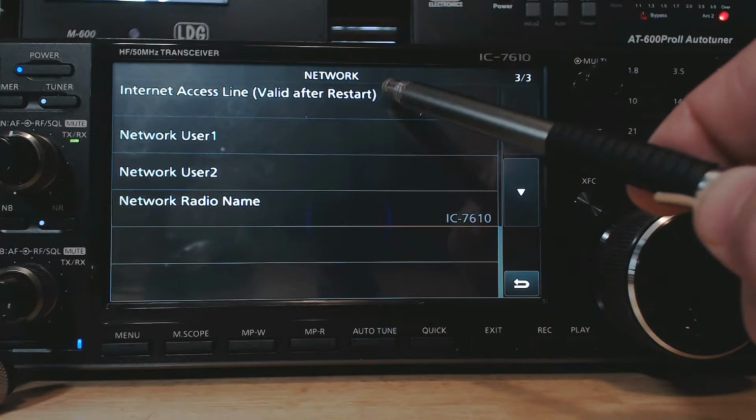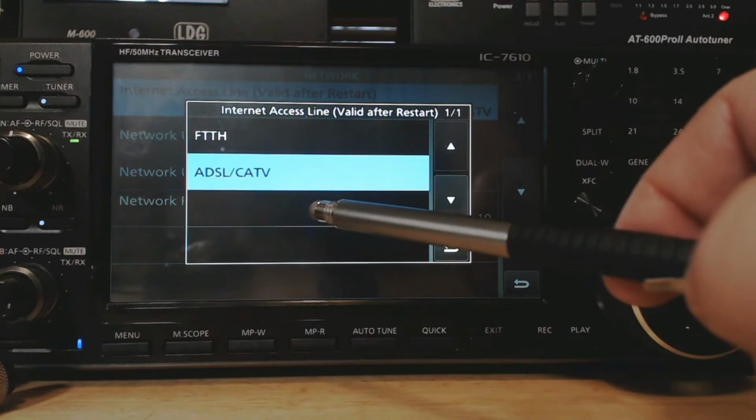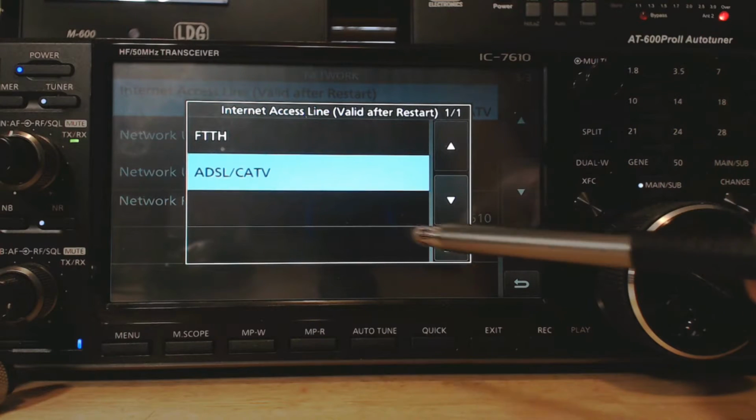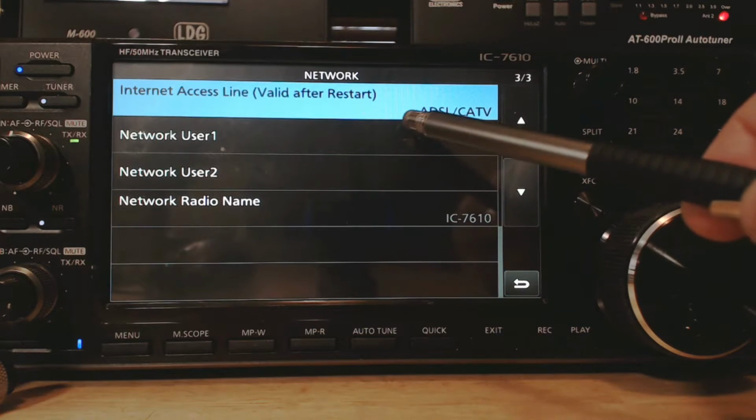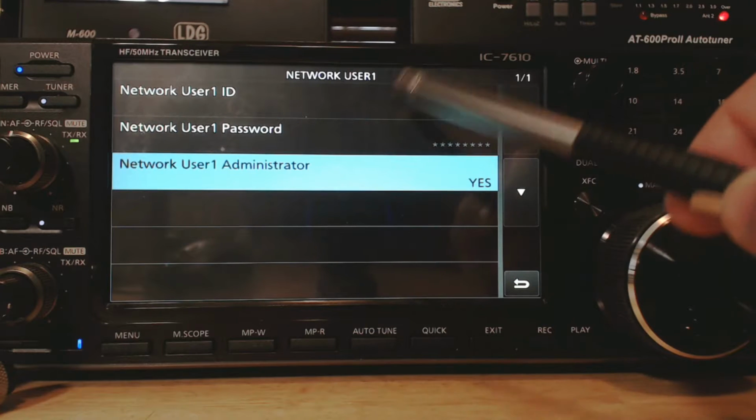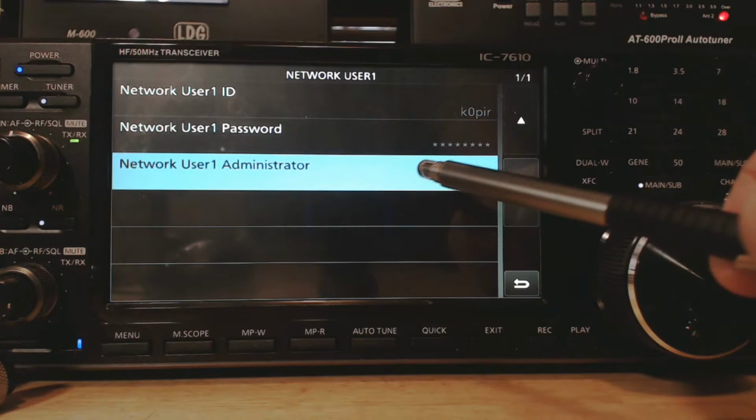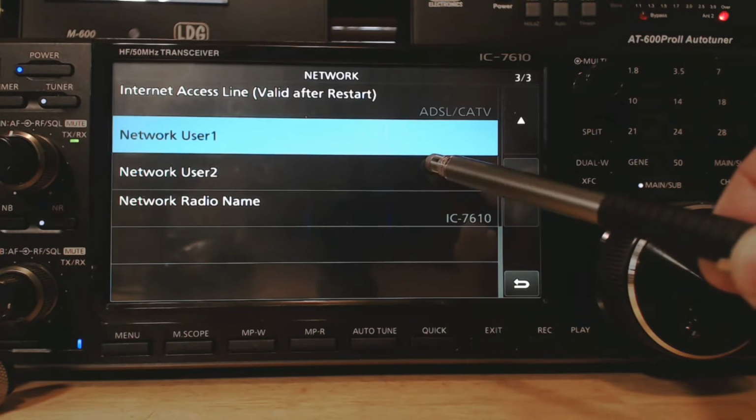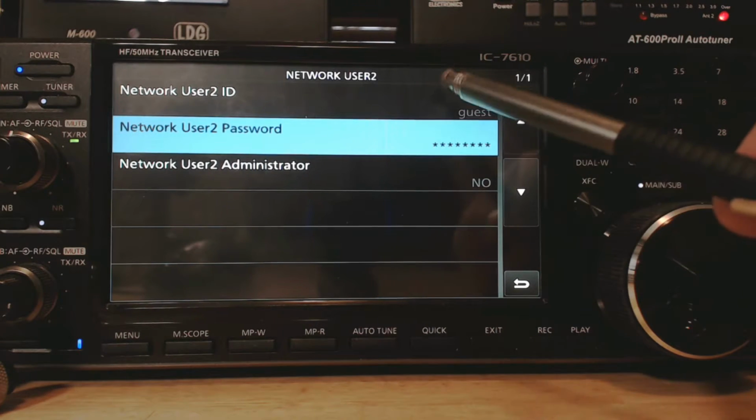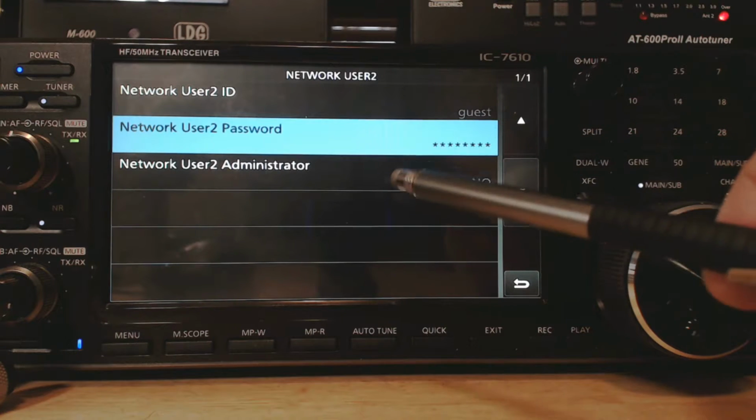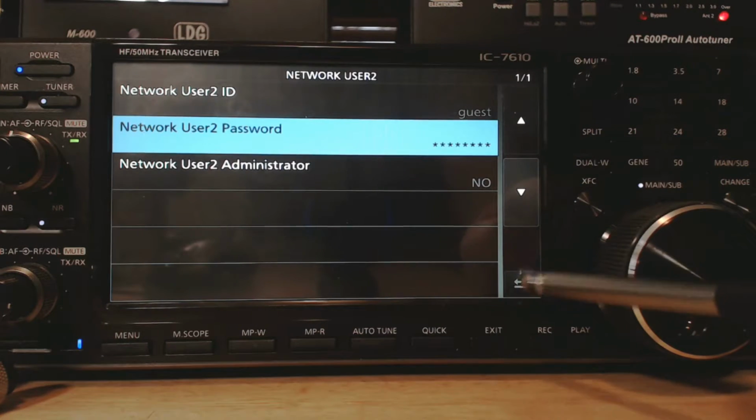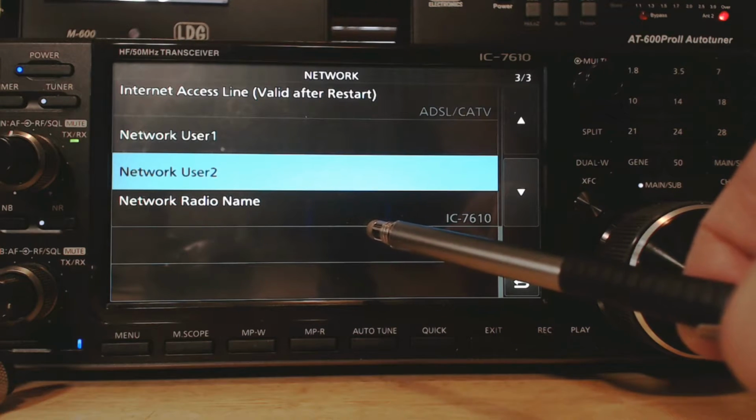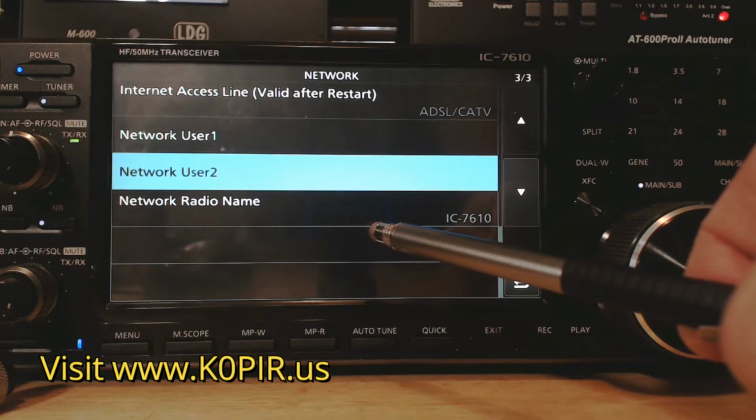You want to tell it what type of internet access you have. Mine's cable. FTTH is fiber optic. You want to set up a network user, and the first one is my call sign and password, and that's the administrator. And you can go ahead and set up a second one if you want, with a different password and not the administrator. And then of course the network radio name, Icom 7610.